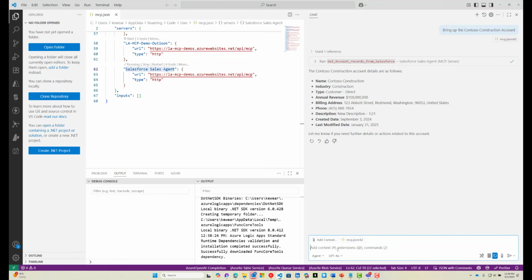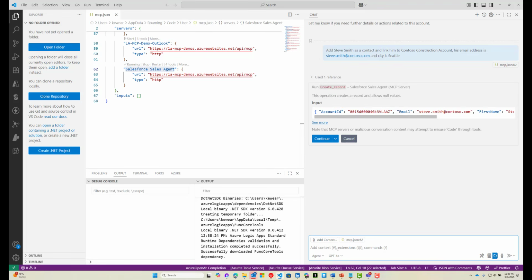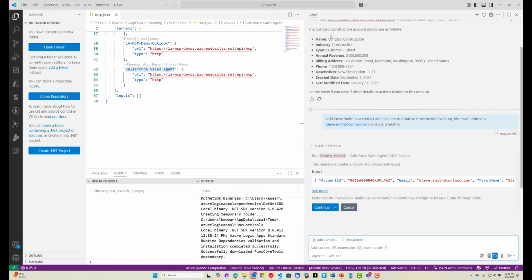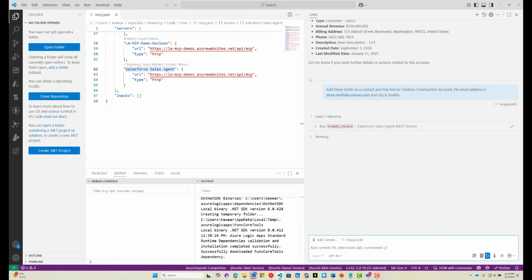So now our meeting with Steve went well, and we want to be able to link Steve to this account as a contact. So we can now ask our agent to go ahead and do that. We're just going to say add Steve Smith to the account. His email address is this, his city is Seattle. Now, when we said link him to Contoso Construction, that's important, because now we need to make sure that there's an account ID reference associated in his contact record. It automatically went and got this because we had previously looked up the Contoso Construction information. So here we've got the remaining parameters mapped, so we can just go ahead and click OK here. This should now run, and it says that it's been successfully added.